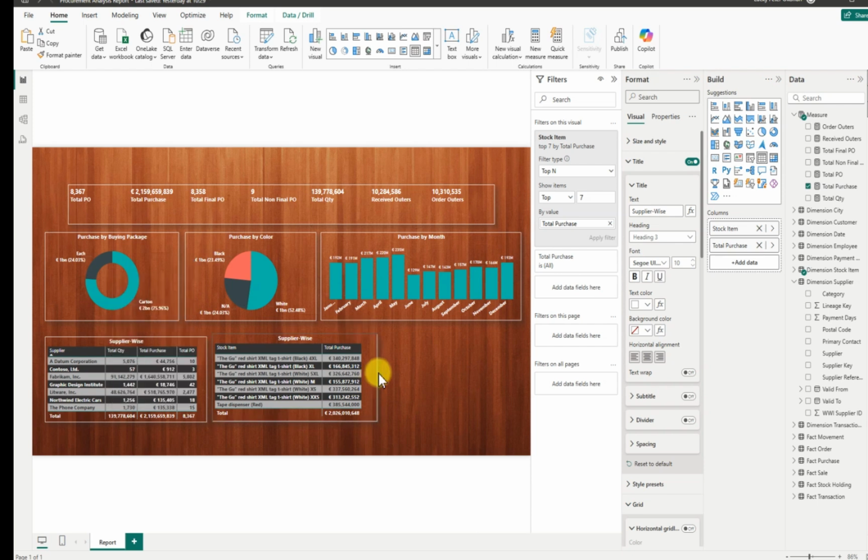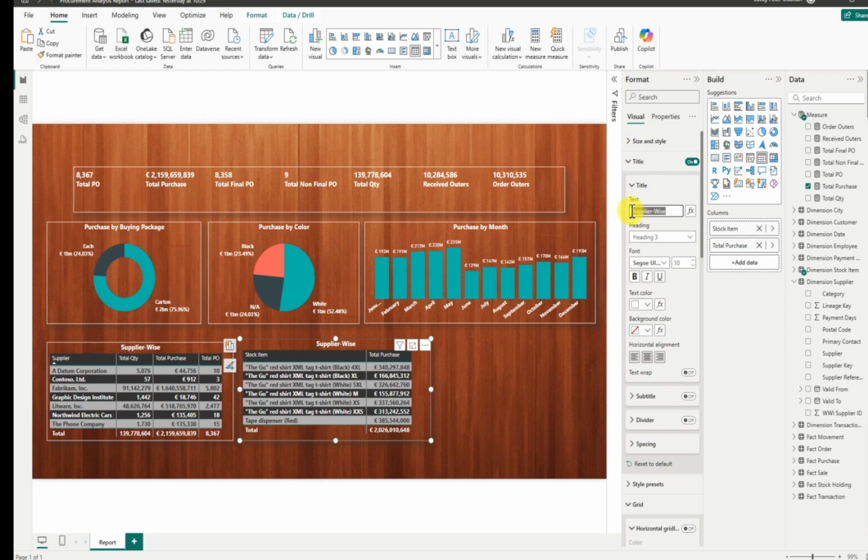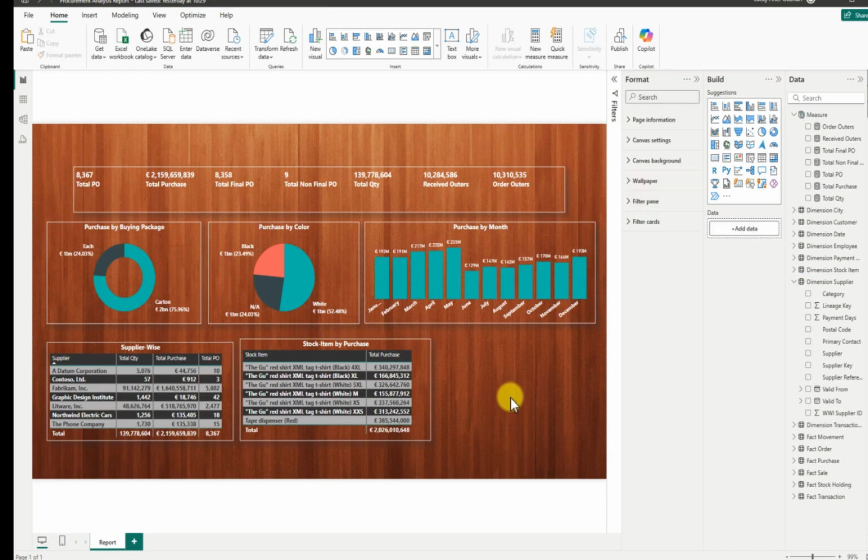So we have it in a better way now. We have the stock item, then we have what we call the total purchase of each item. Then we go back. Let's close this. Go to the title. We'll just make it stock item by purchase. So this is what we need to do. Then we are done. Then we have just one more to go before we create our filter and our title.